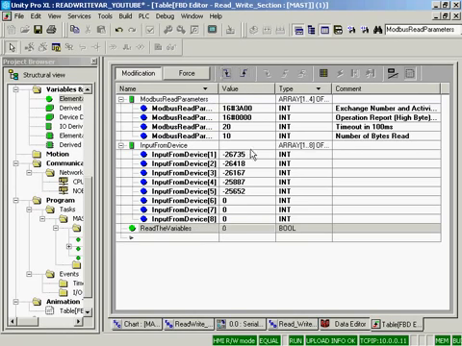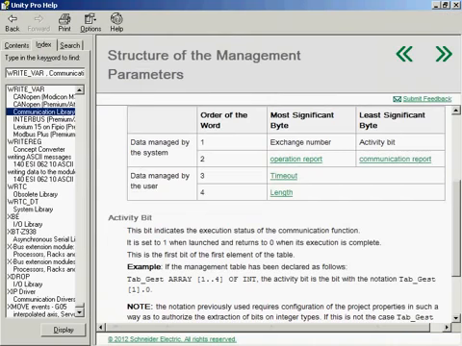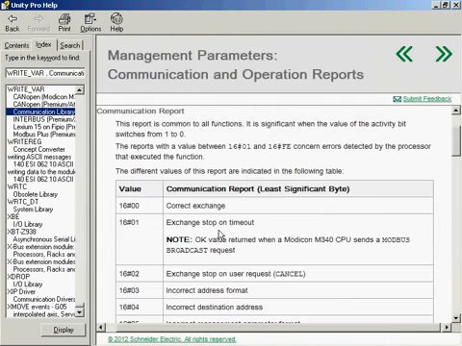No errors. Disconnect the cable from the device. We will see the activity bit come on, and then we will see an error after 2 seconds. There's your error, error 1. If I go back to the help and I look at the communication report, I can see the error is exchange stop on timeout because I pulled the cable. Let's put the cable back together.